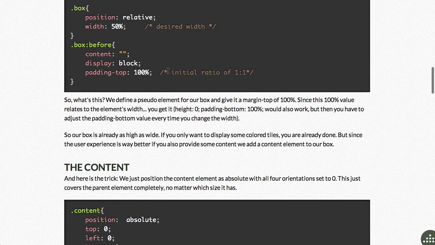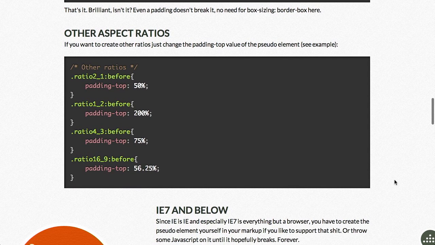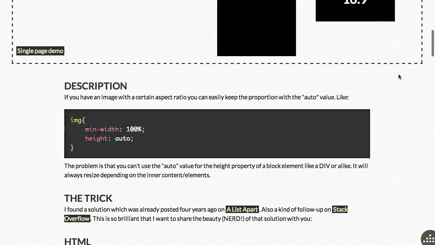So this will maintain the aspect ratio. It's a little bit crazy and kind of complicated to explain, but this blog post does a really good job of articulating it. And they also have some other aspect ratios here, such as 2:1, 1:2, 4:3, and 16:9 with the appropriate padding that you'll need to implement it.